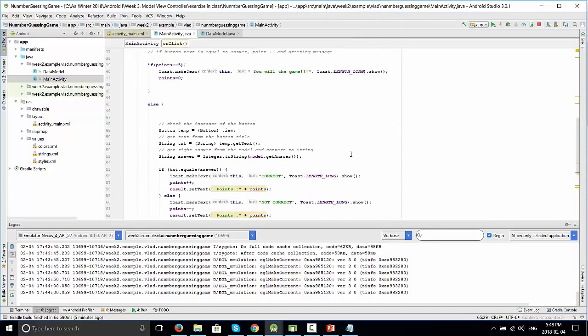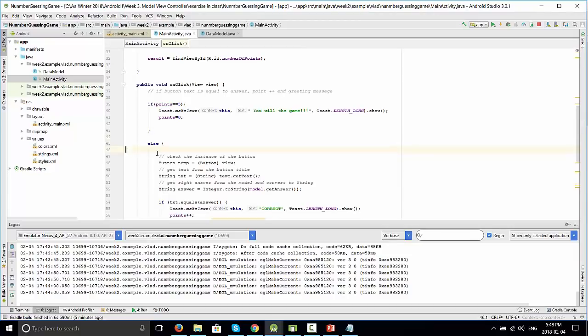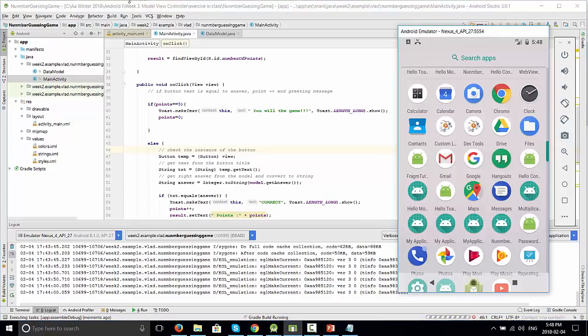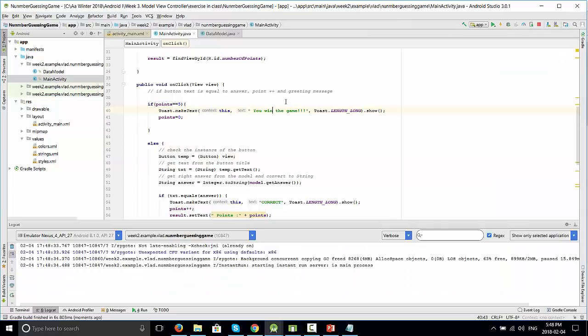Okay, so let's hopefully run the last time to check how the model works. So it will be you win the game. Sorry, not you will, you win the game. It's a small change.